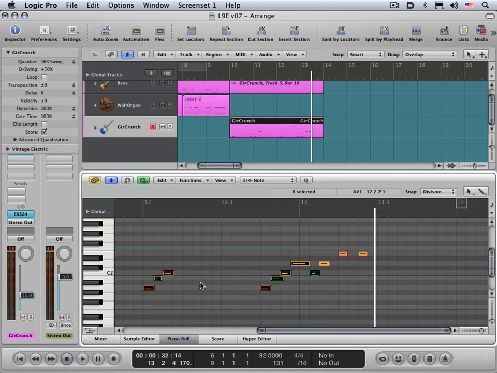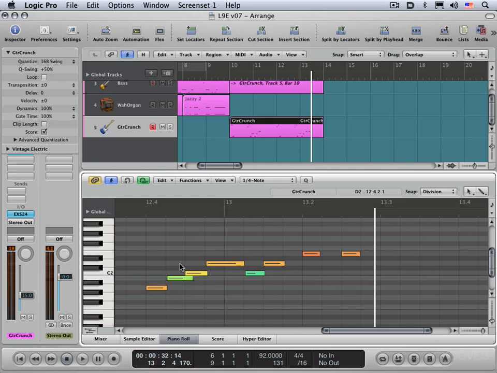Let's look at editing velocities now. Now you'll see a little horizontal beam inside each note. I'm going to zoom a little bit so we can see this better. There we go. Now there's two ways to edit velocities in the piano roll editor. Let me hide the inspector. We'll get a bit more room.